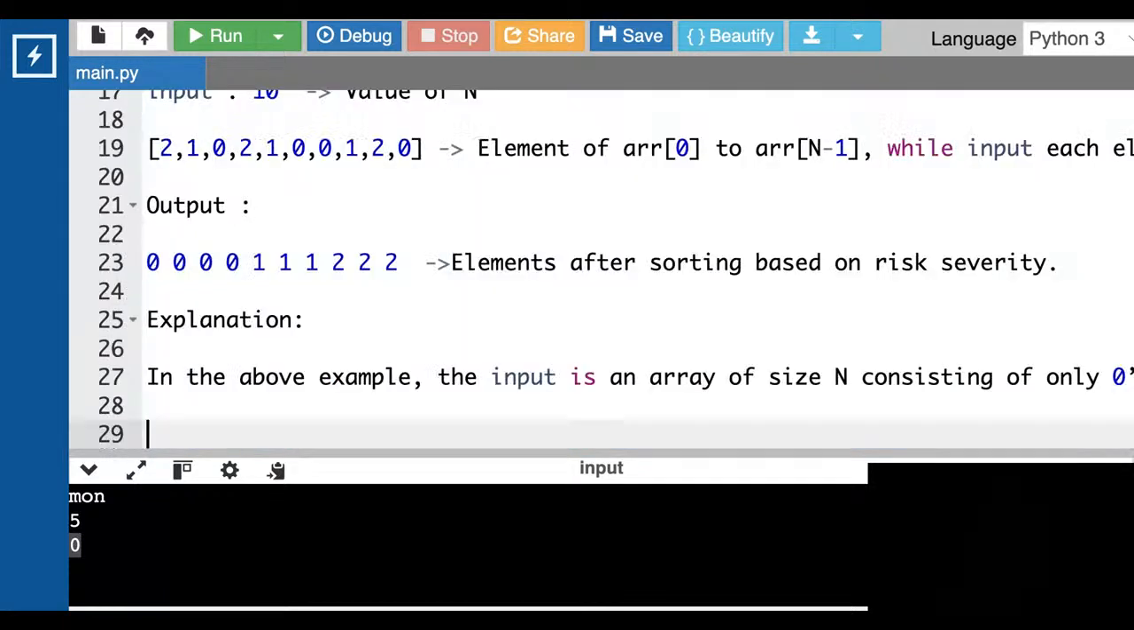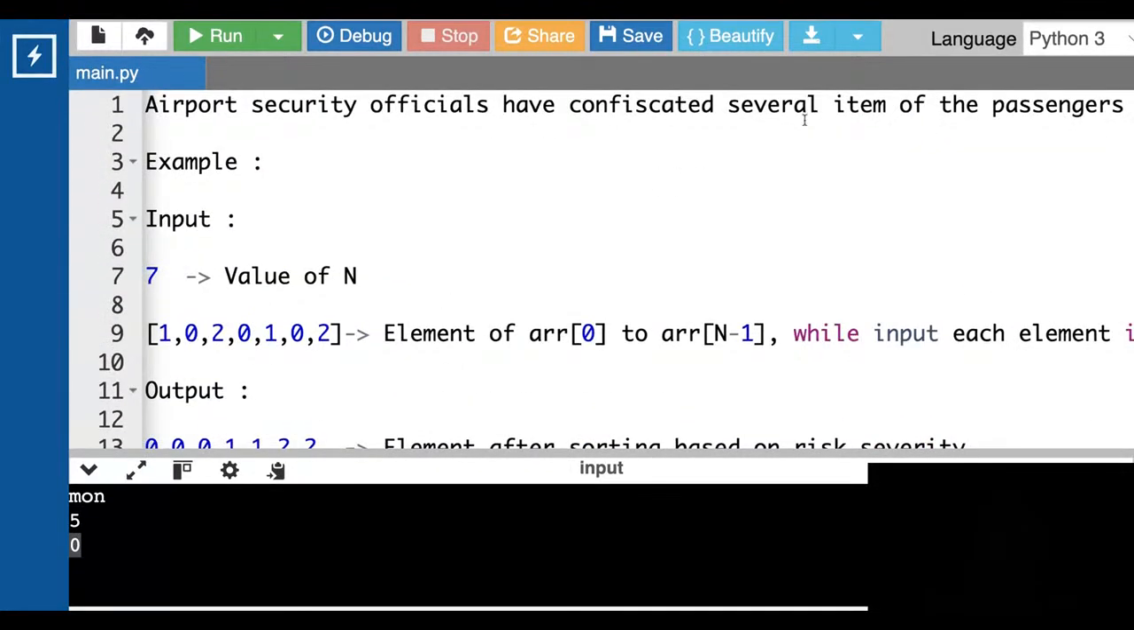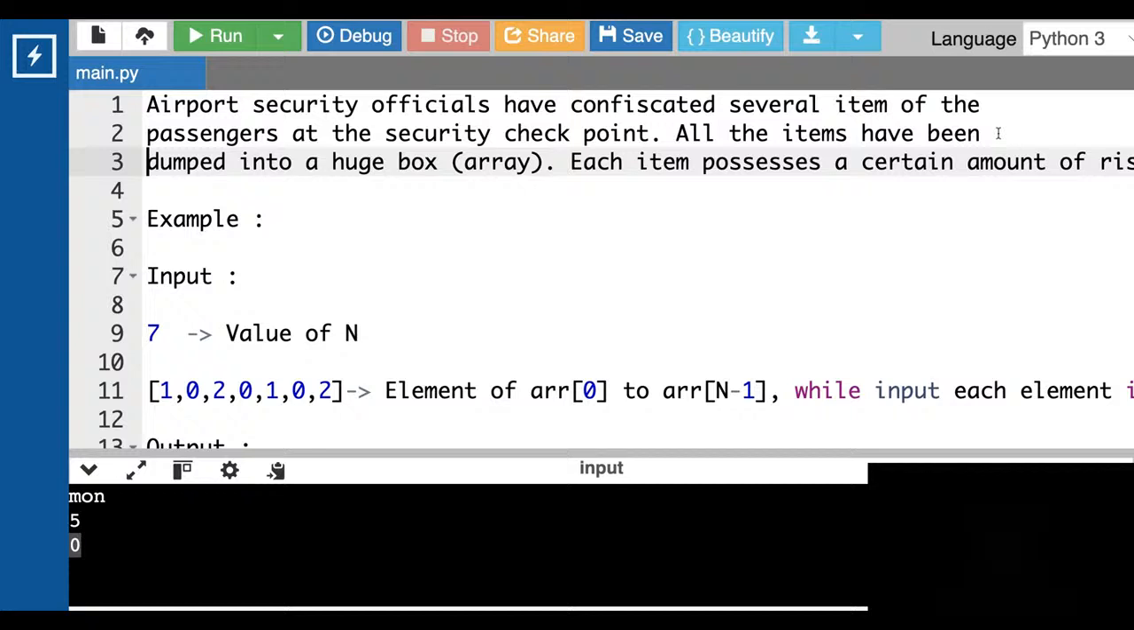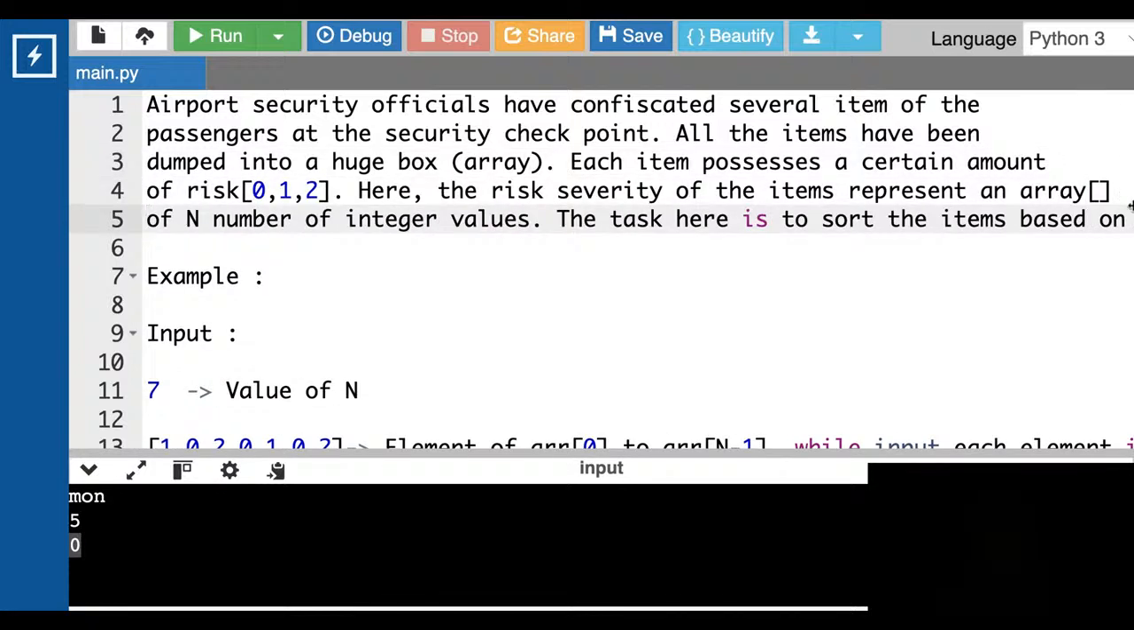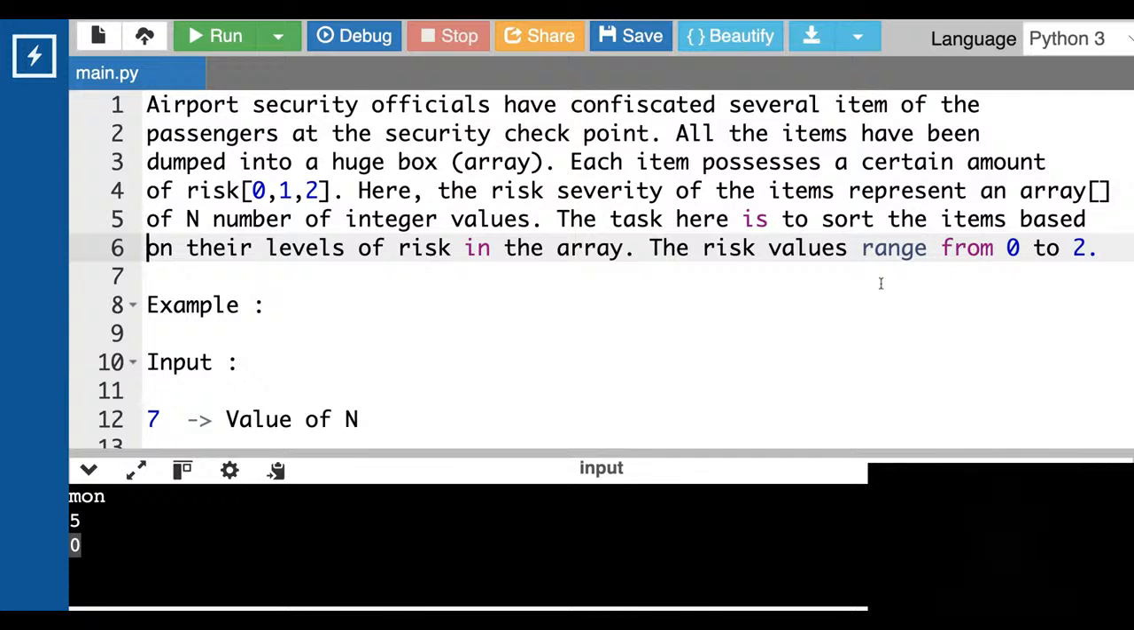Okay, let me remove this. Okay, let me just read out the question.